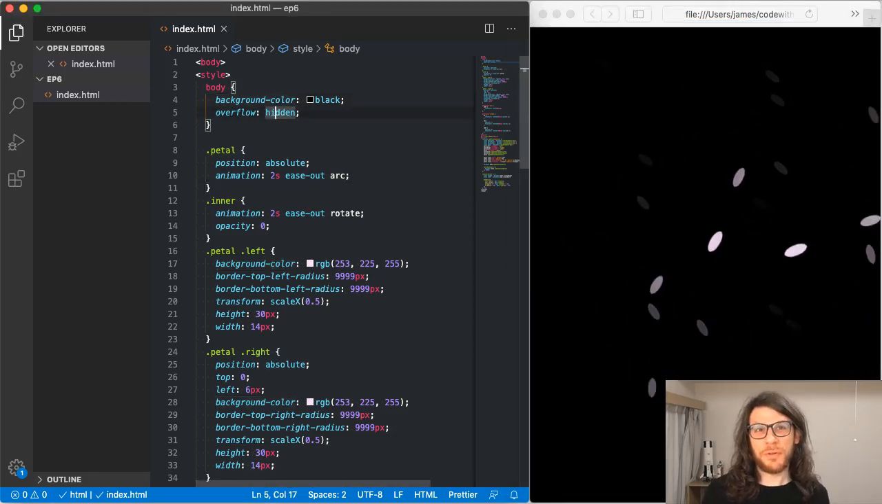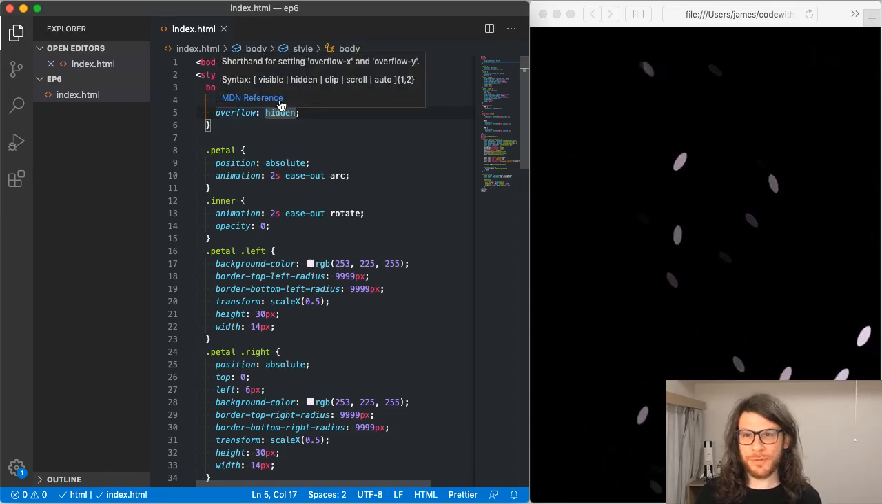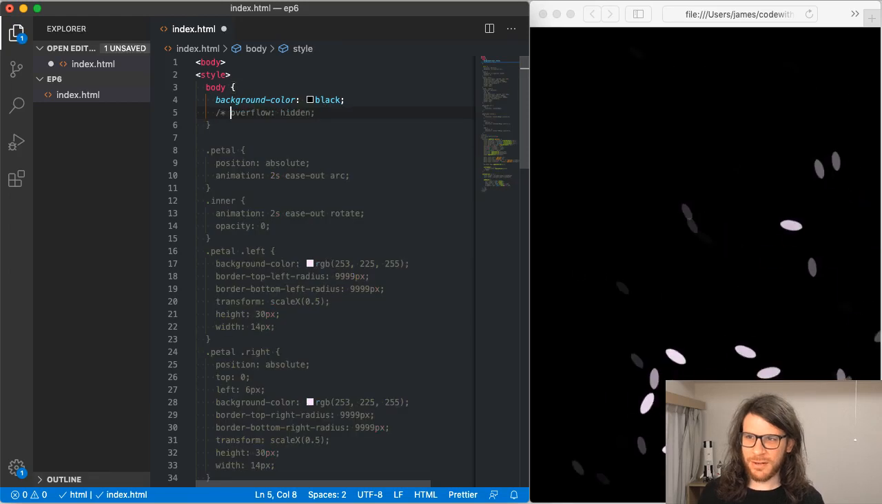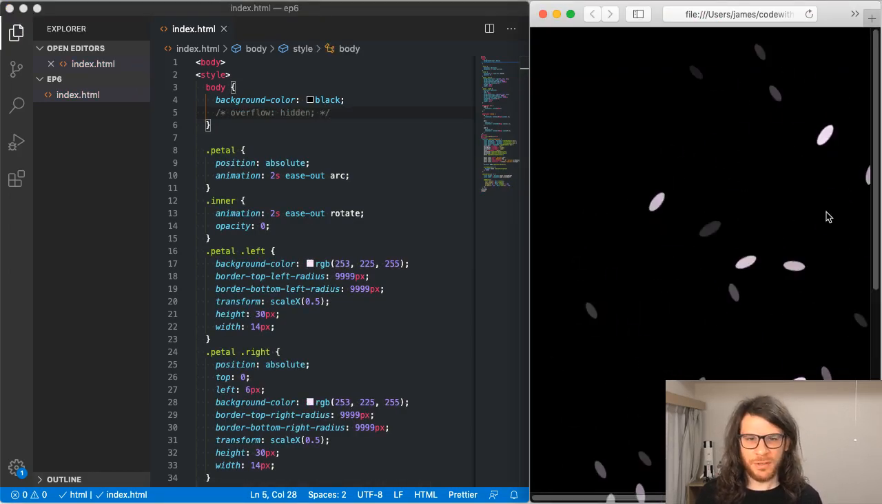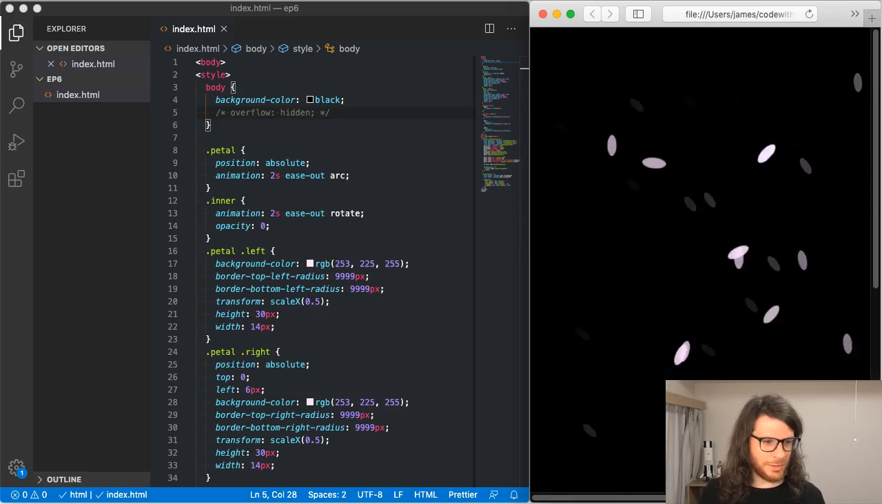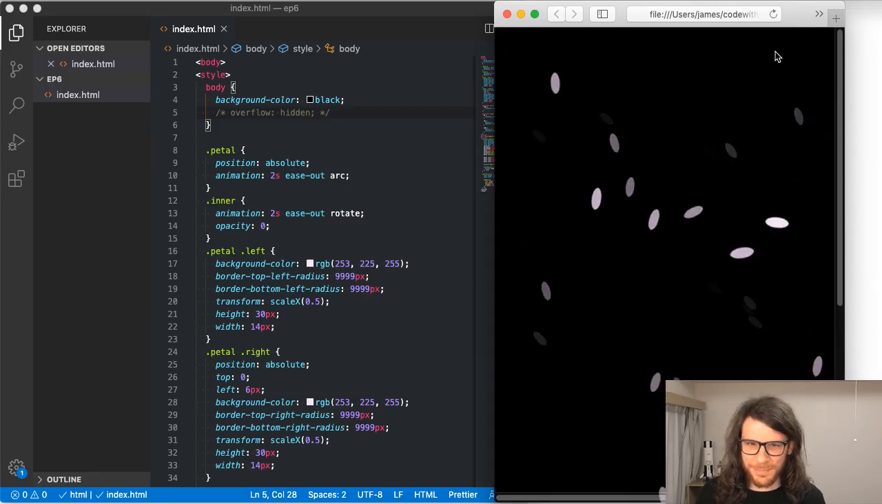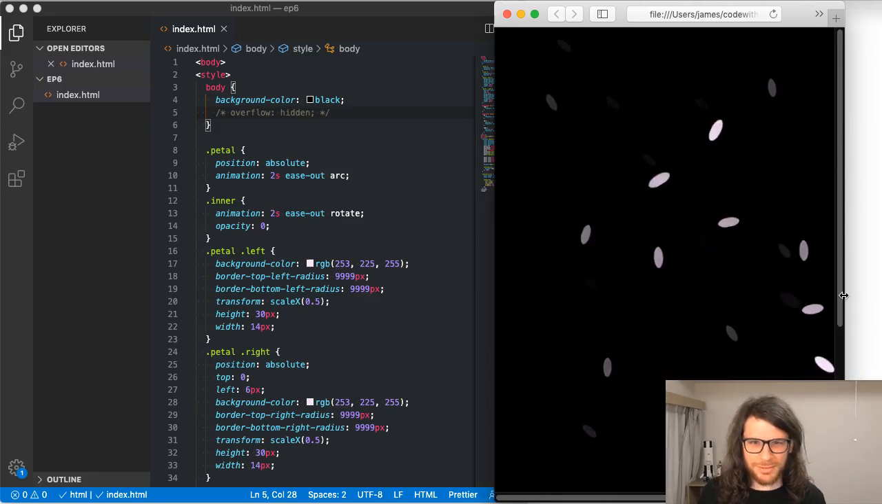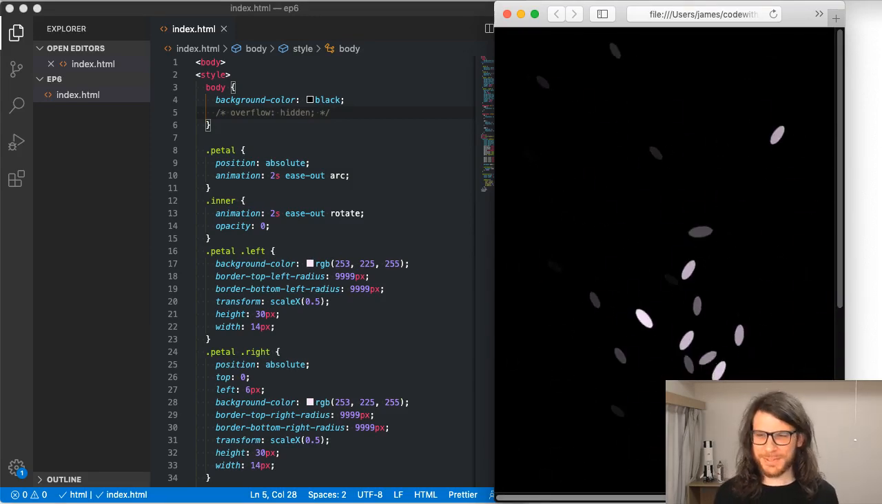What about this overflow hidden? Why have I got overflow hidden here? So let me remove it just so you can get an idea. So if I remove it and refresh this, what's going on here? I don't know if you can even see it with the way I've got my stream set up, but I've got all these scroll bars and they keep changing size. So why is that? It's really odd, right?